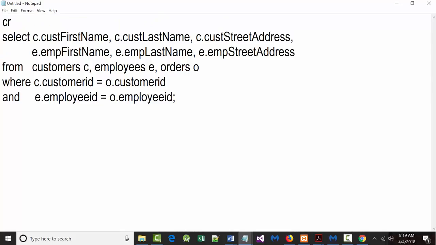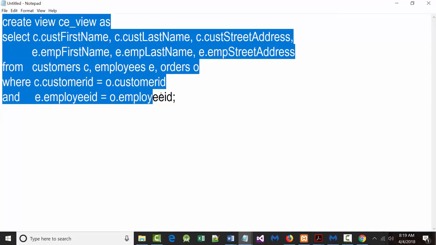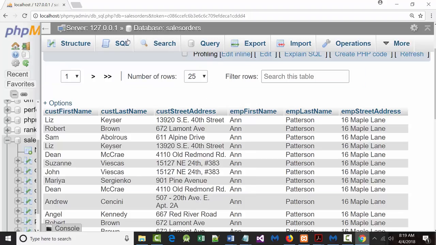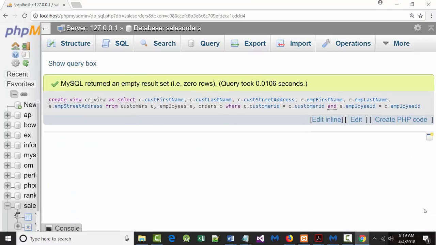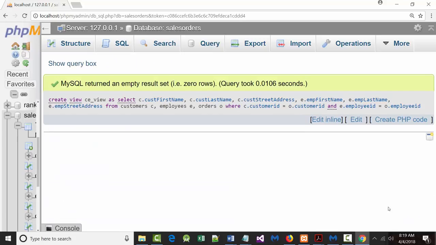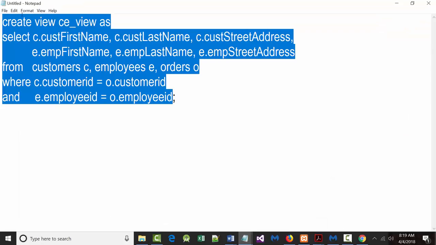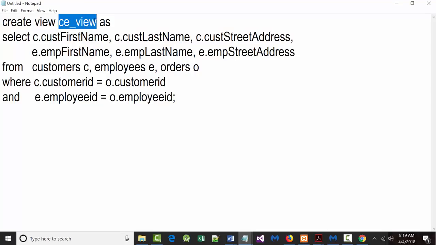I'm going to say create view, and I'm going to call it CE view, for customer employees view, as. I got to spell create right. And I go back in and I run this again. Now it just says create view. I click go, and notice it doesn't return anything. But it created a brand new view that I didn't have before. It's not a file, but it's like one, called CE view.